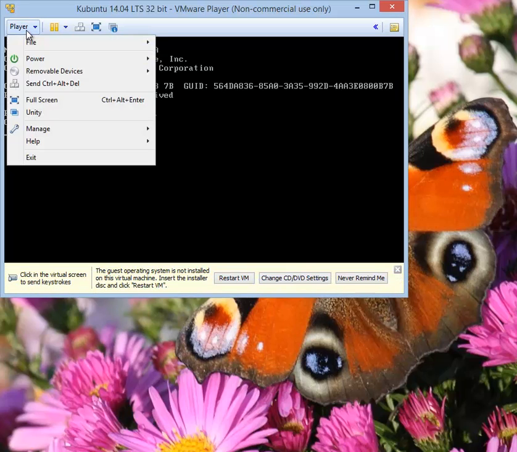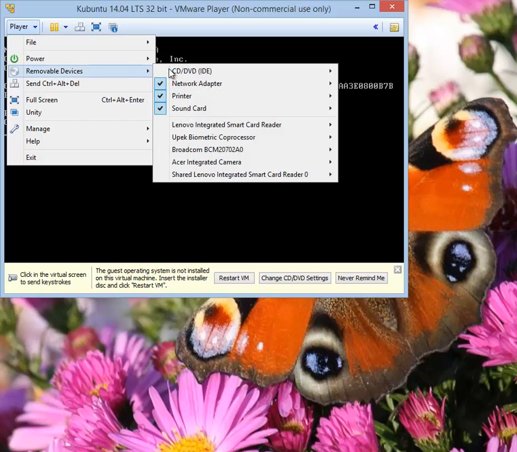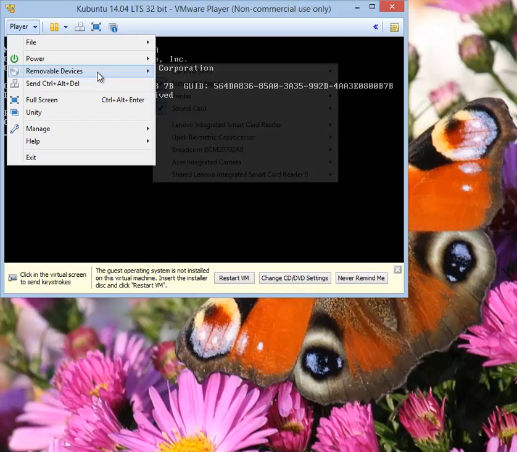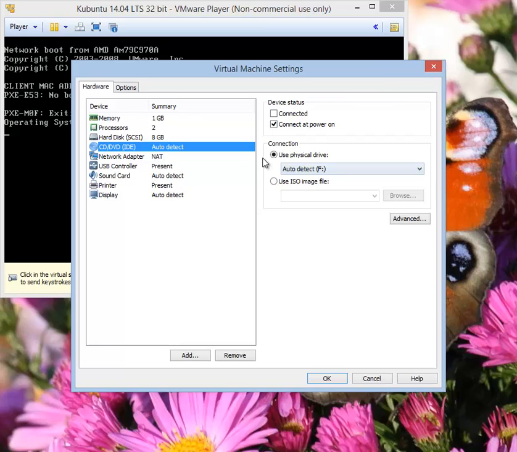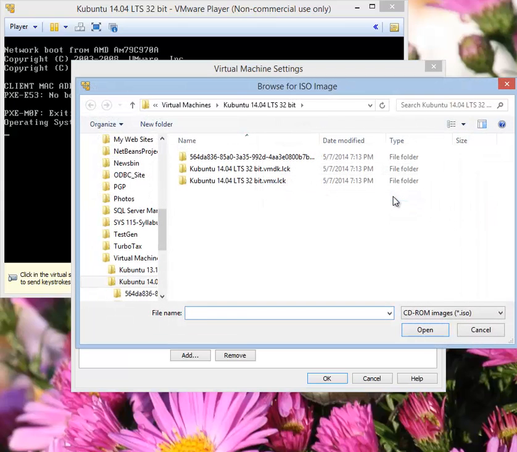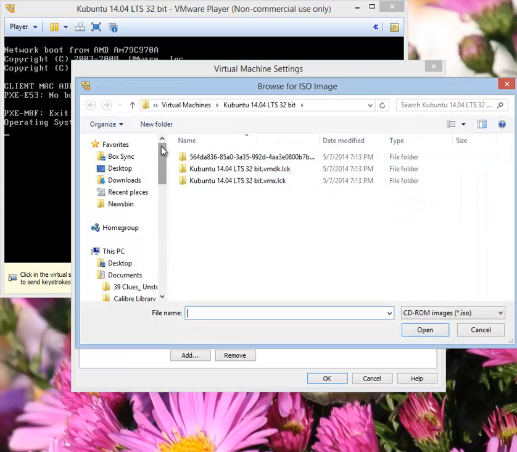So click on player, go to removable devices, CD, DVD, and then go to settings. Okay, so once again, player, removable devices, CD, DVD, settings. In the new dialog, you will see the CD, DVD is selected. Make sure that the device status is set to connected. Then switch from using the physical drive to use the ISO image file.